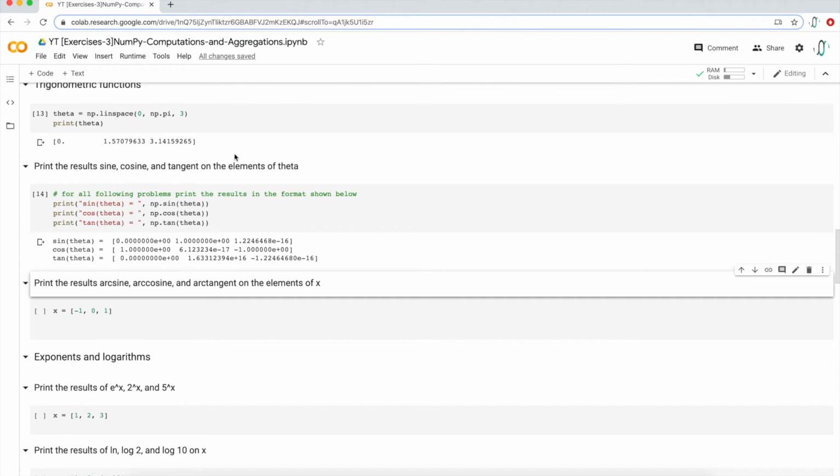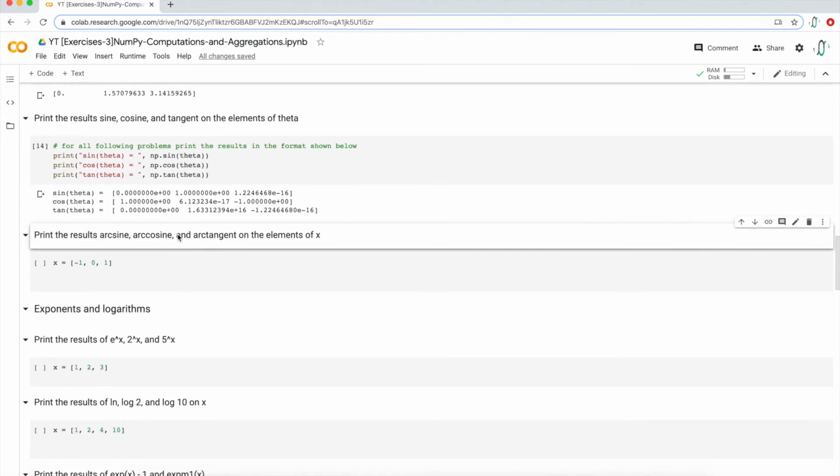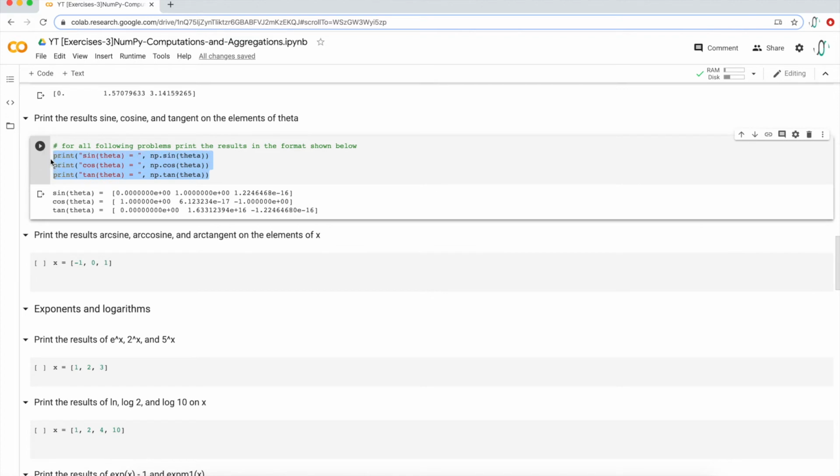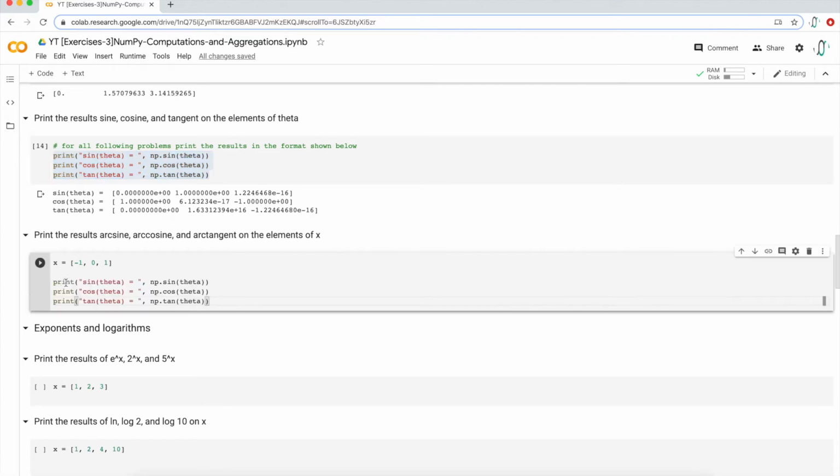All right, and so if I execute that, I get the sine, cosine, and tangent of the array theta. Same thing for arcsine, arccosine, and arctangent of the elements of x. What I'm going to do is copy the above code, because it's going to save me time in terms of typing everything out. I'm just going to change it and say arc, and also change theta to x. And then we're going to use the functions arcsin, arccos, and arctan.